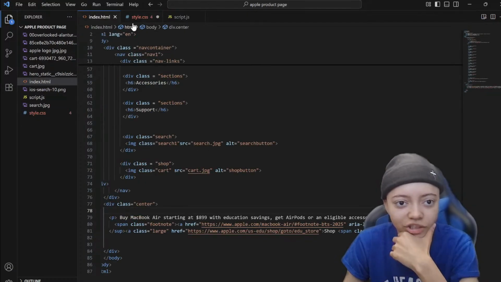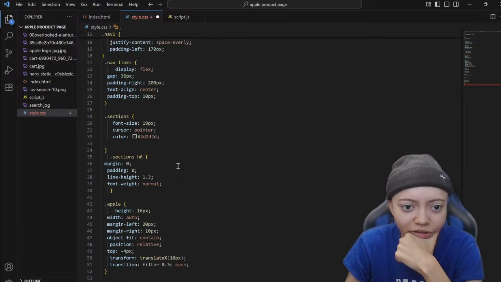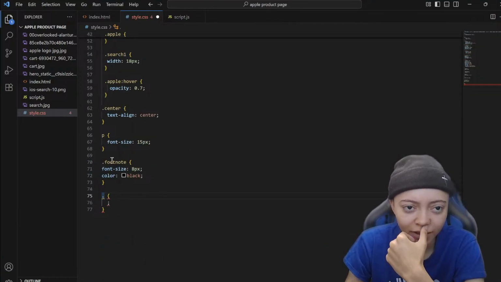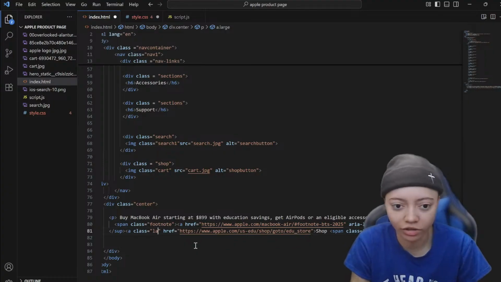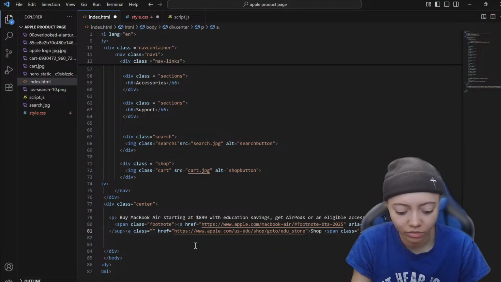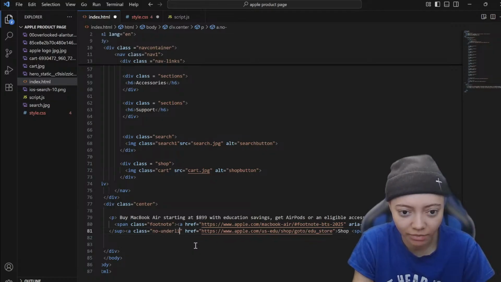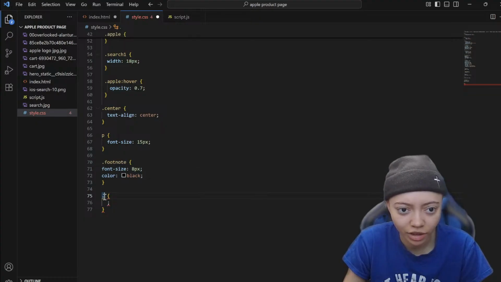Should I give it a class or should I just directly do A? I think I've done A before. Okay, no, I didn't. I'm gonna give it a class because we're not making it large. We actually just need to take away the underline. So let's just go no underline. Maybe that'll make it easier for me to understand. We're gonna go with no underline, copy and paste it here, dot, paste.